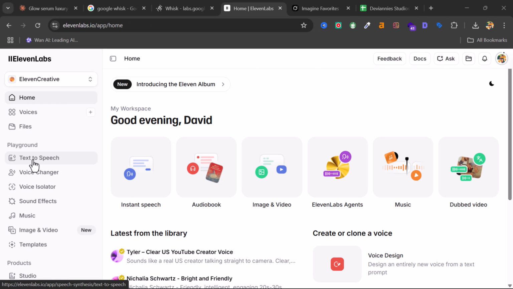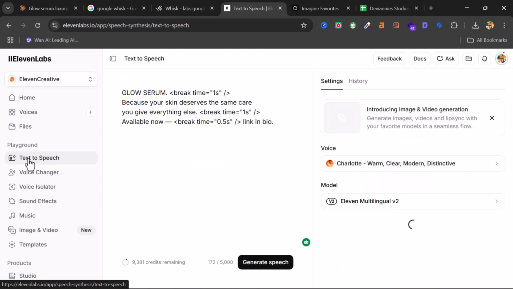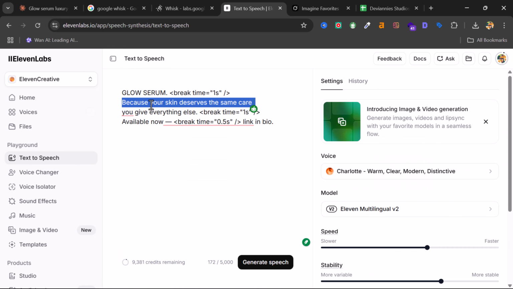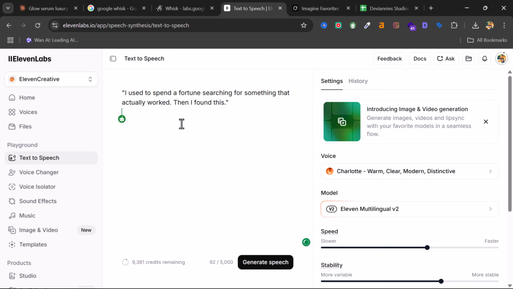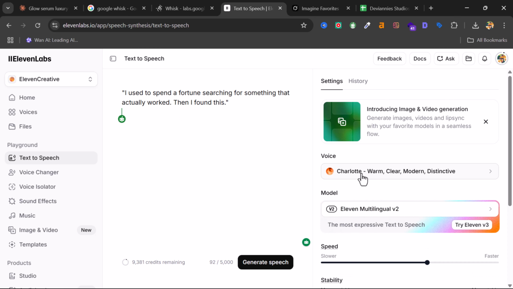Once you click on text to speech, you can now paste in your prompt like this. Then also select the voice of Charlotte. And once you select the voice of Charlotte, just click on generate. So you generate the voiceover.